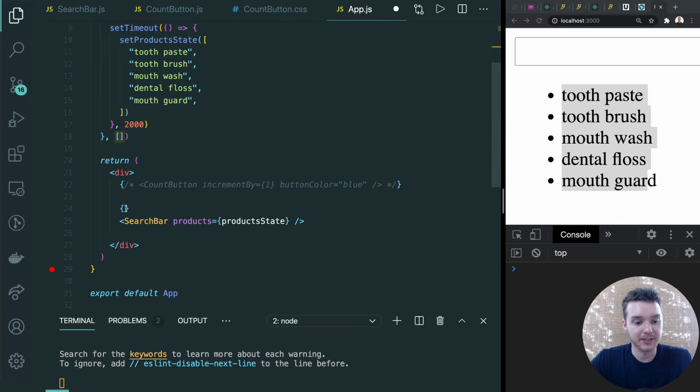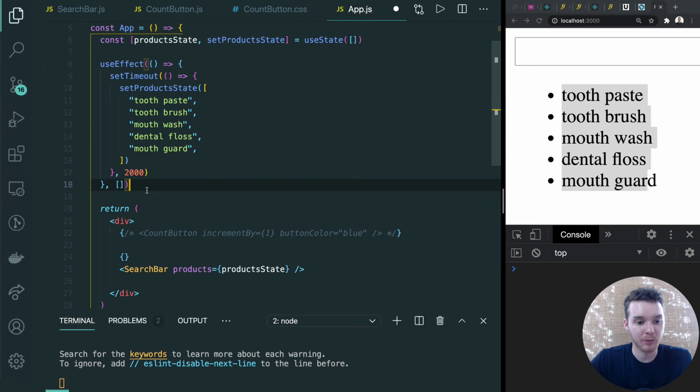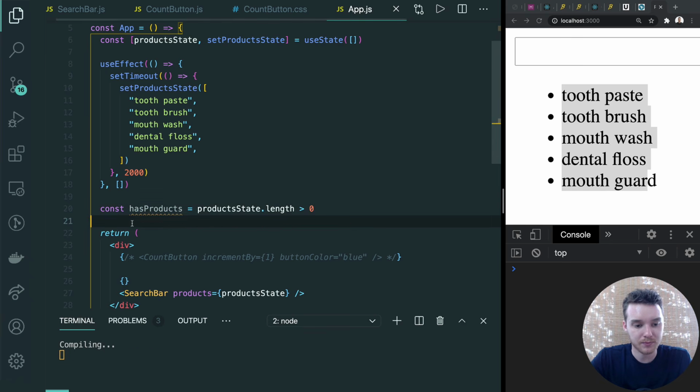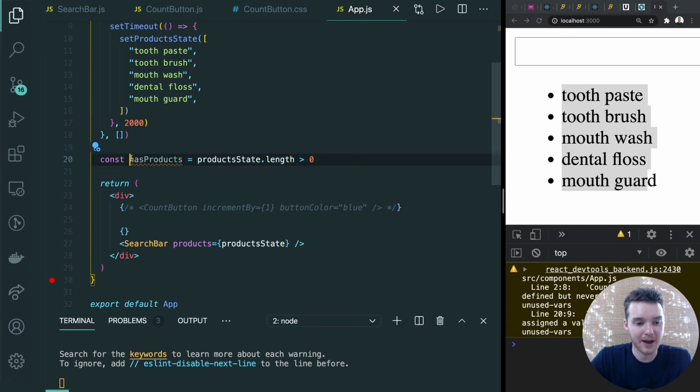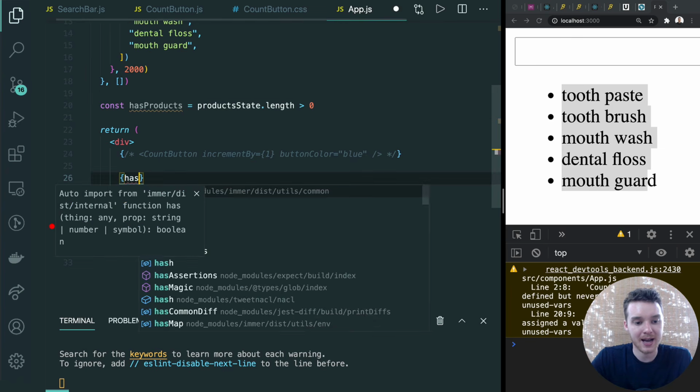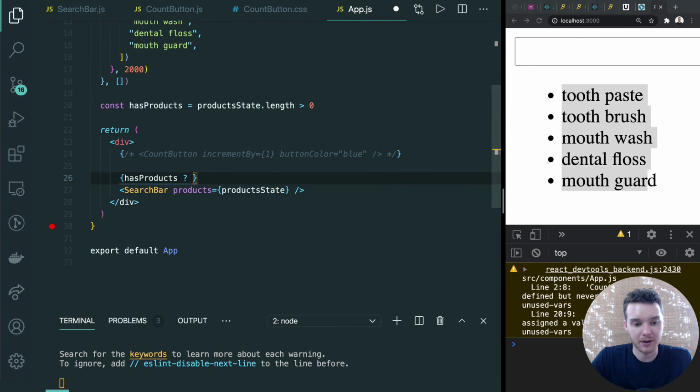And we can use the ternary to do that. So what I could do is we could create a variable over here called hasProducts, and this is equal to, you know, we could say productState.length greater than 0. Okay, so this Boolean variable hasProducts will be true if there's products loaded. It'll be false otherwise. And so we can use that in here. I could say hasProducts question mark. If there's products, then we want to render out the search bar. Otherwise, we want to render out the text loading.